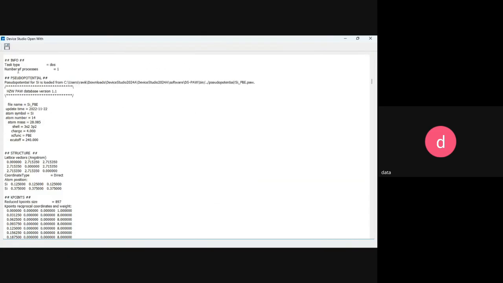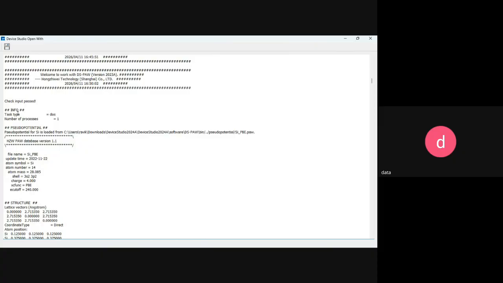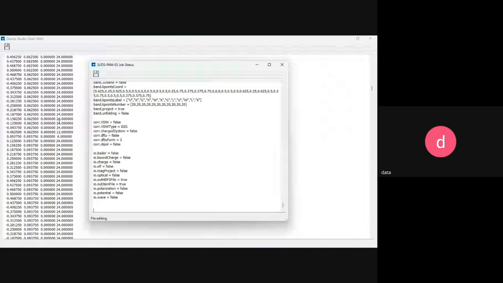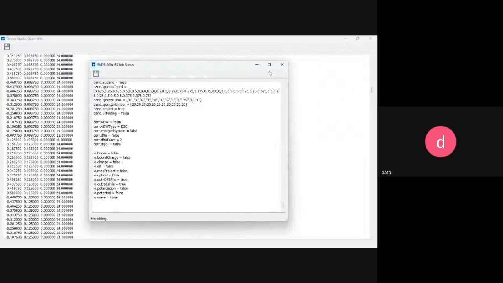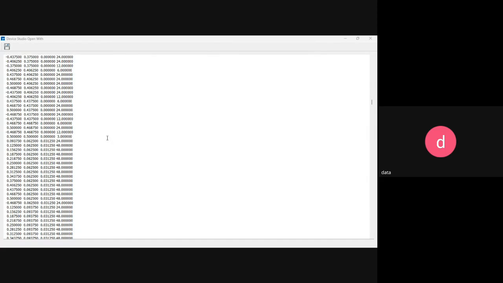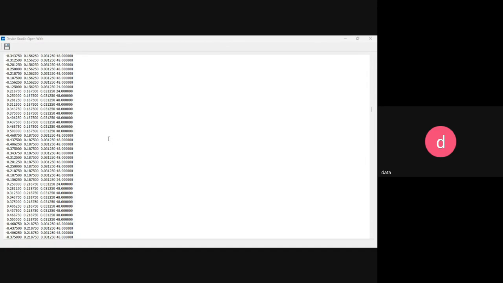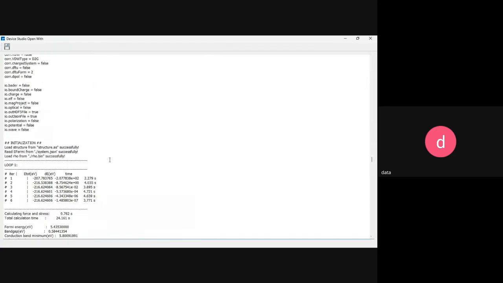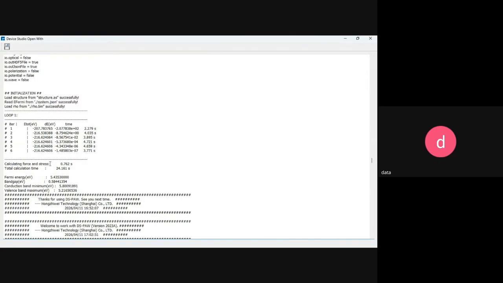Now it's calculating the DOS here. In the log file, you can see the task type density of state. And here you can see it calculating force and stress also. You can see the band gap value in electron volt, and the Fermi energy in electron volt, and the conduction band minimum and valence band minimum, you can also see here.